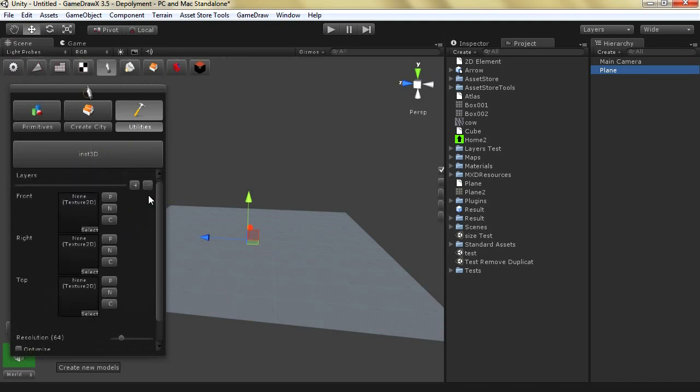The first thing you should know about Inset 3D is that it supports layers. So you can have multiple layers, and each layer is traced with its own properties. Each layer contains a front picture, a right, and a top picture. You can import them from outside, or you can create them using the texture painter.